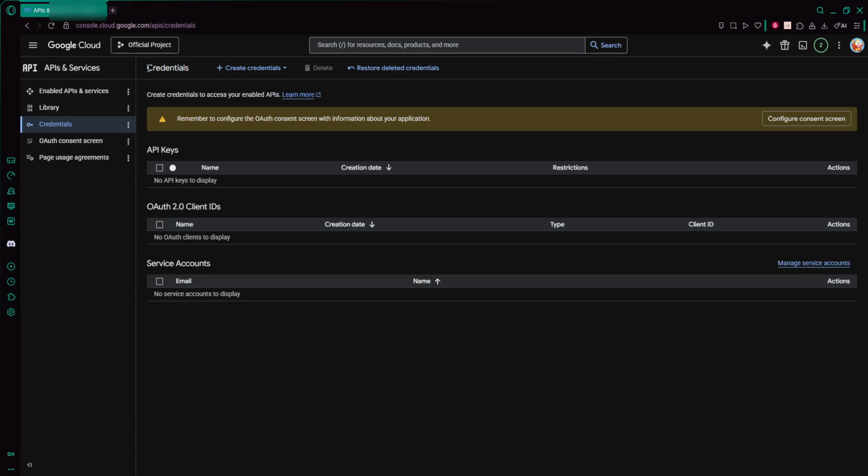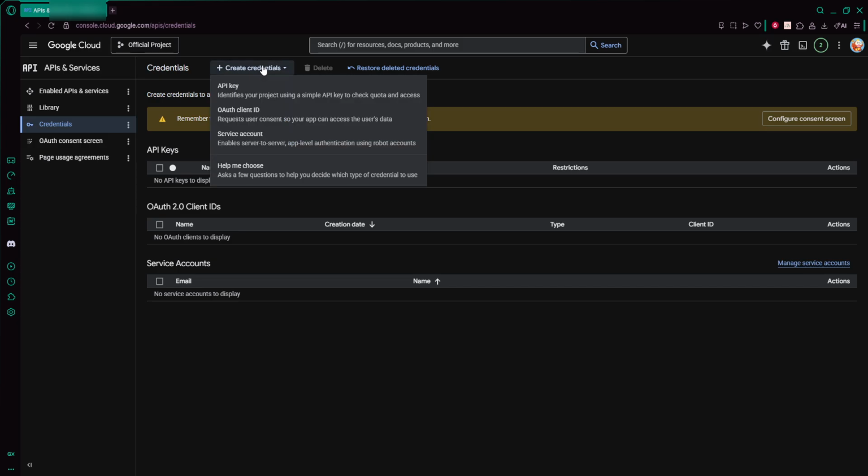Either way, what you want now is the button that says Create Credentials. You'll usually find this near the top of the page. Click Create Credentials to open a small menu of options. I'm going to walk you through how to choose the correct option from that menu. You'll see several choices such as OAuth client ID, service account, and API key. For this tutorial, you want to select API key.